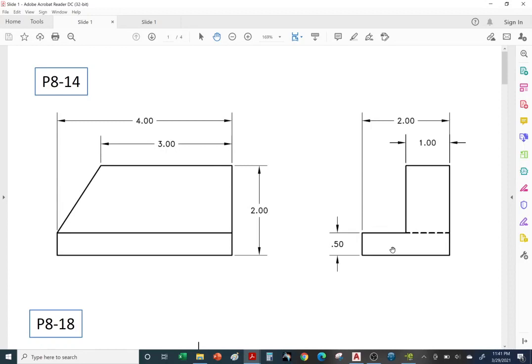to the next step. Okay, in this case, instead of having the 0.50 over here, it makes more sense to have the 0.50 inches on this side, because you can actually see the step. Here, even though we see the line representing that step, it's not really clear what's going on. But here on the side view, you can see it's a step, almost like walking up the stairs.